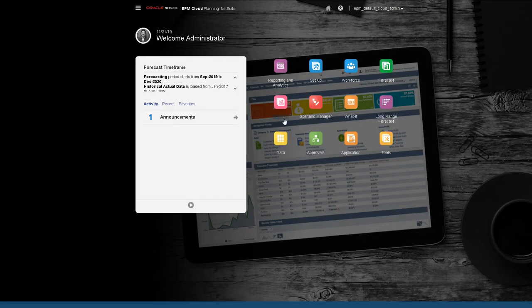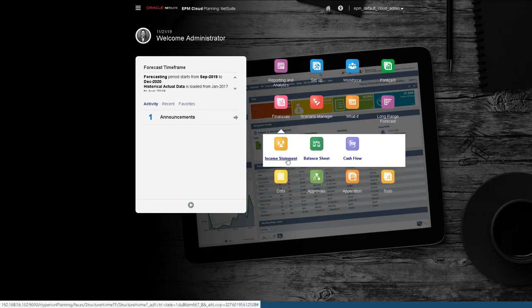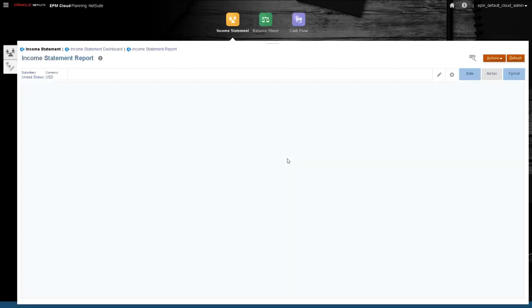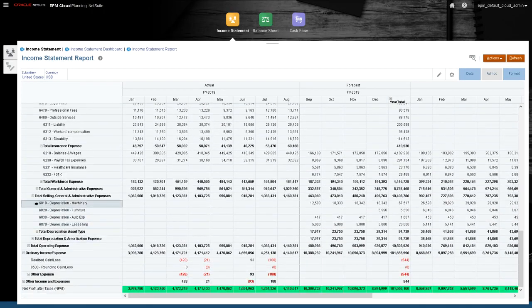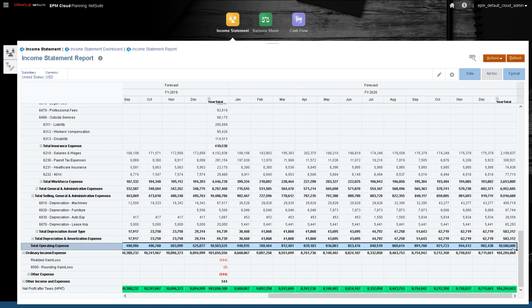If I go to my financials, I can see the 10.5 million for my operating expense being layered into the subsidiary. You can see the 10.5 million. There are a lot of dashboards that's available as well.